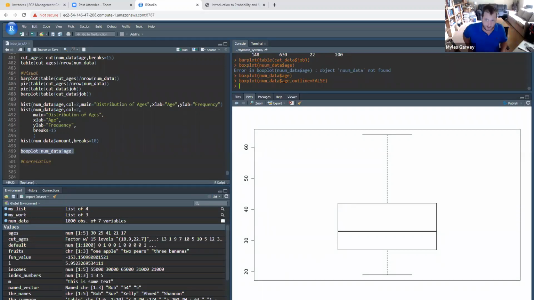Regardless of which side of the debate you lie on, removing outliers, if that's what you wish to do, is done in your plot simply by using the outline equals false option. Anyway, here we have a box plot.